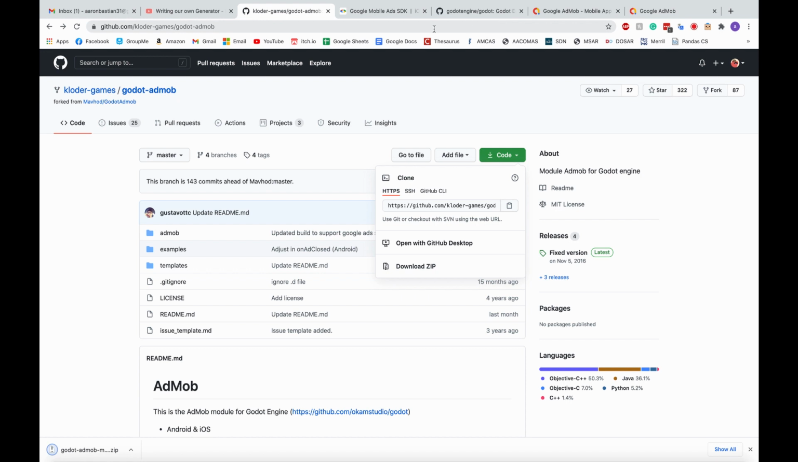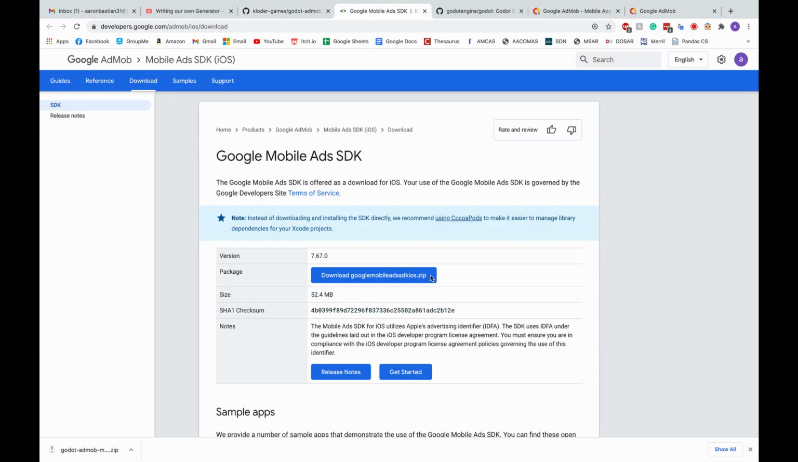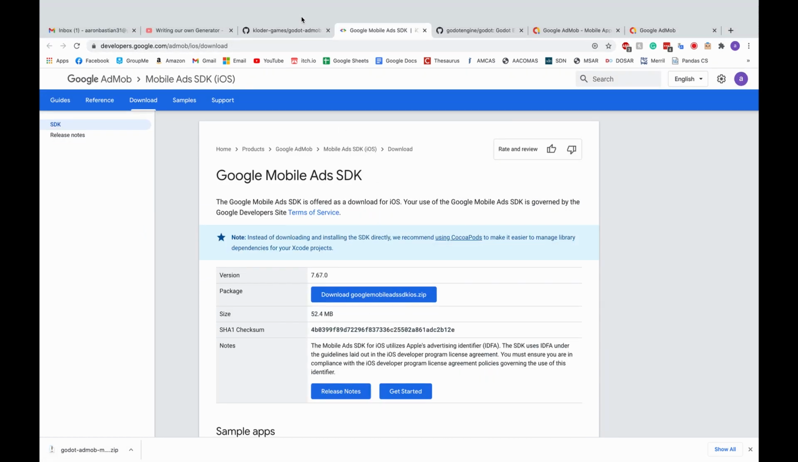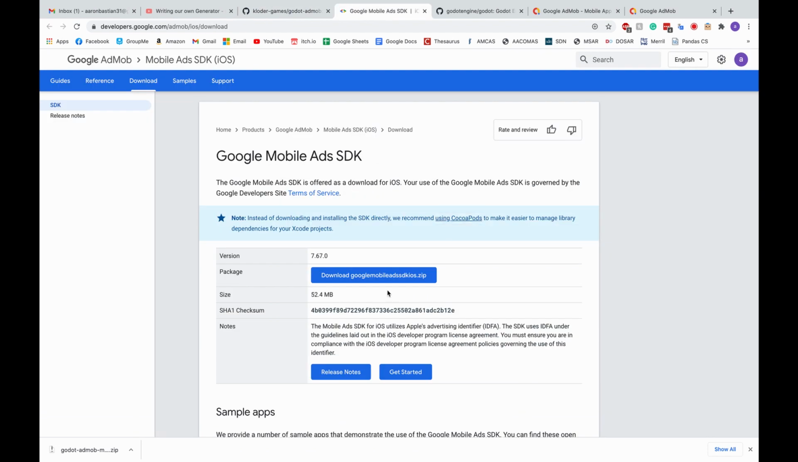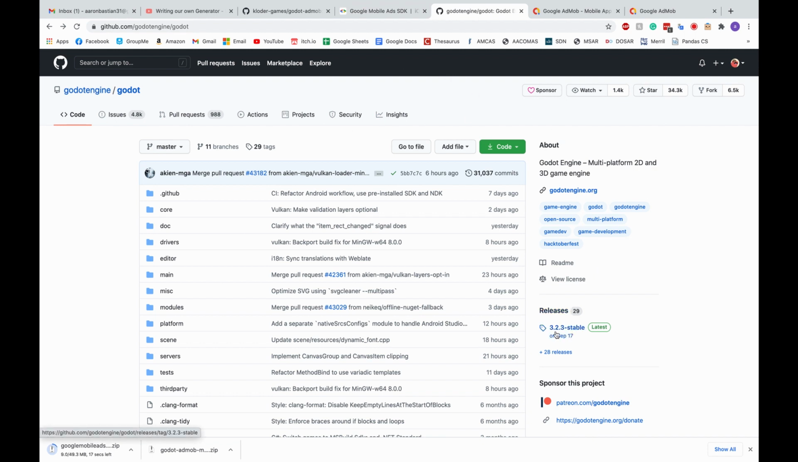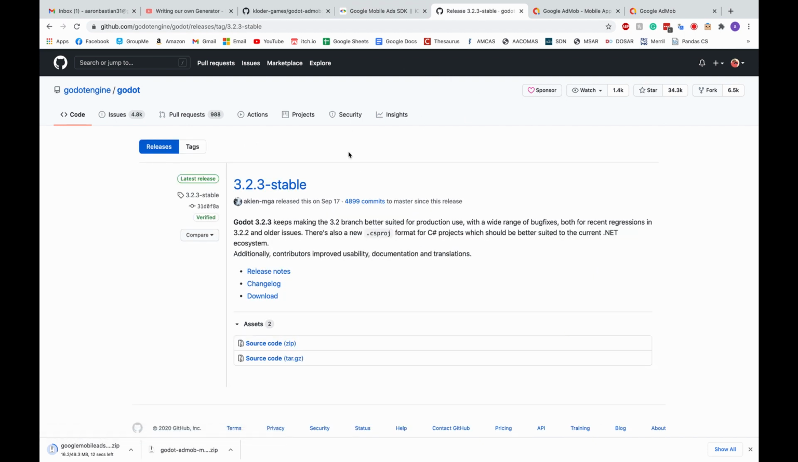We're also going to need to download Google Mobile Ads SDK, which I'll also have linked in the description, and it's also at the bottom of this page here in case you get lost. Go ahead and download that. And then finally, we're going to need a copy of the Godot source code. So you can clone this if you want. I'm just going to be downloading it, and make sure you download the version that you have. I know that I'm running 3.2.3, so let's go ahead and download that zip.